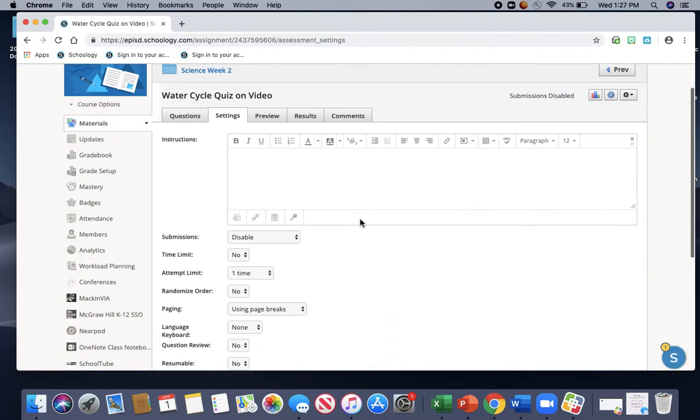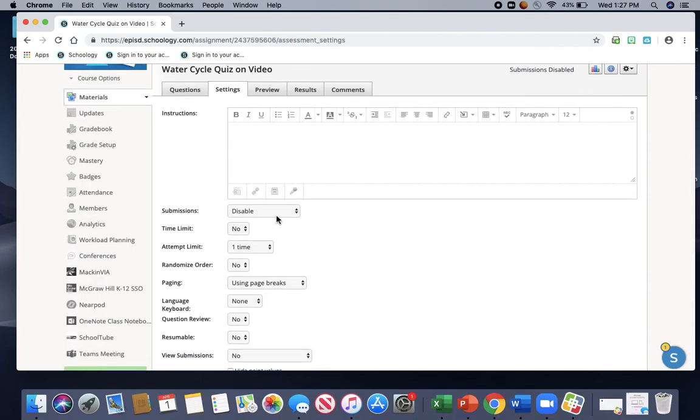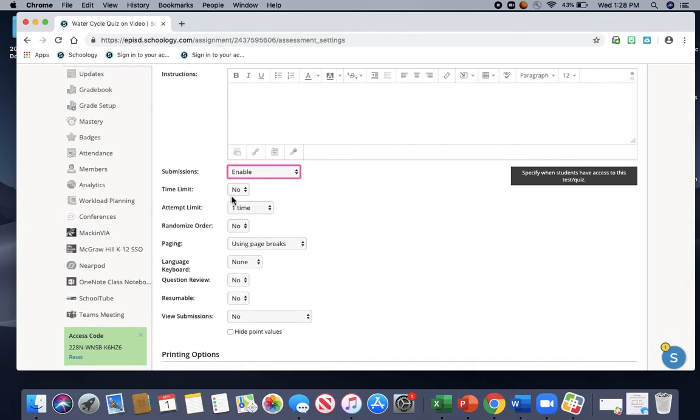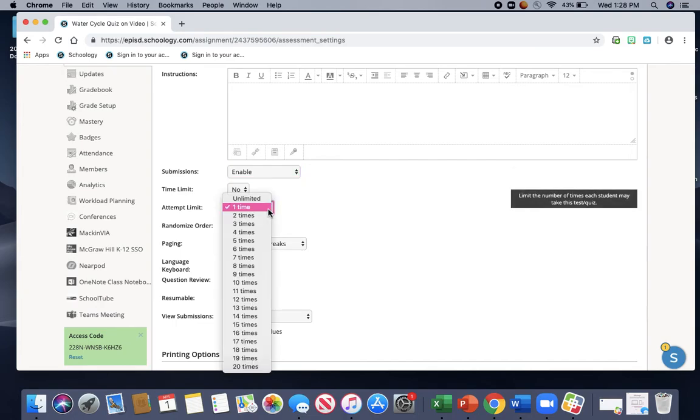Okay. You don't type anything here. What you need to change here is on the submissions. I need you to enable. Okay. Don't put a time limit. I mean, if you want to, but I wouldn't suggest it, especially for elementary. Attempt limit. What has been working for me is three attempts, but as you can see, they have up to 20 attempts. Okay. I'm going to keep it as 3 attempts.